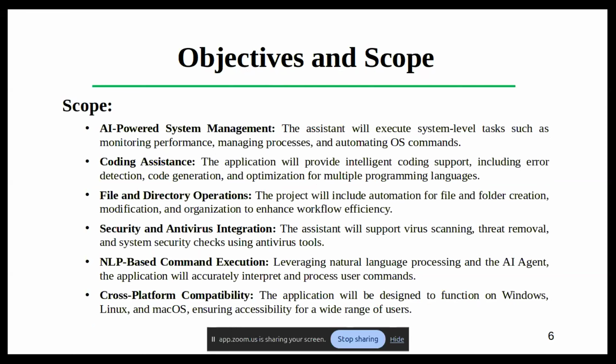AI-powered system management, so file management and getting all the information of the system; coding and code generation, code correction; file and directory operations, so creation and deletion and overall management of files; security and antivirus integration, so it can scan viruses through your system; and command execution. This is how it works in our project. Through the NLP commands, we can actually use your system, and it is also cross-platform.